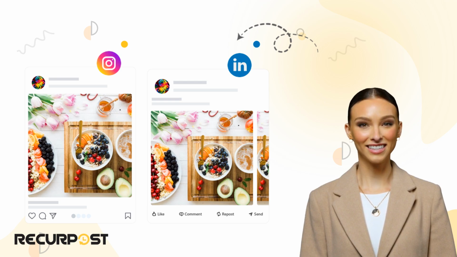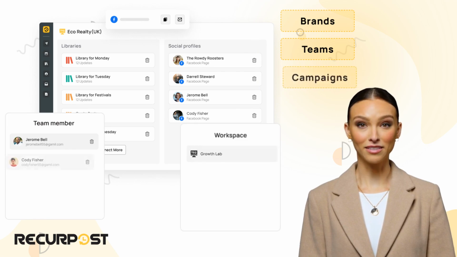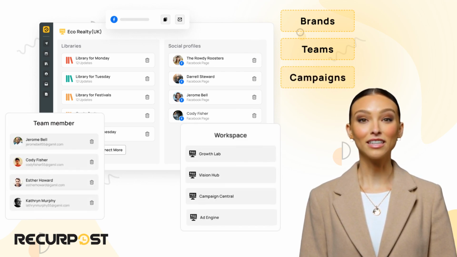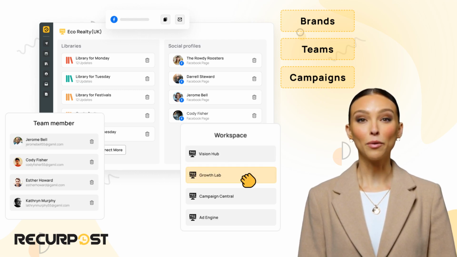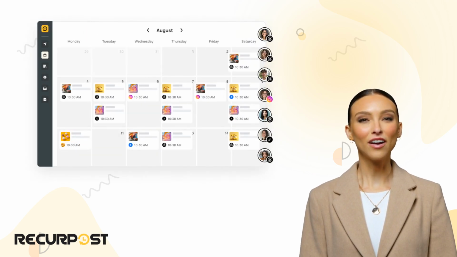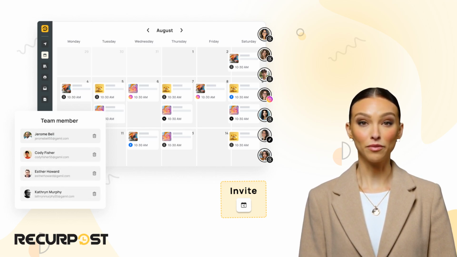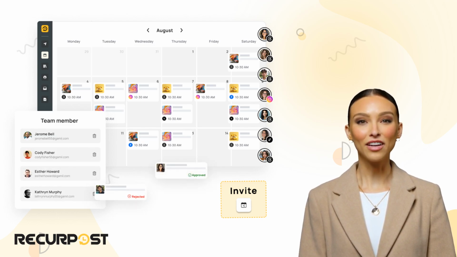No second guessing. If you're managing multiple brands, teams, or campaigns, you can set up custom workspaces to keep things organized. You can even switch between them in seconds without losing context. When collaboration is needed, just invite your team members or clients directly into the workspace. They can review, approve, and share feedback right where the content lives. No back and forth emails required.